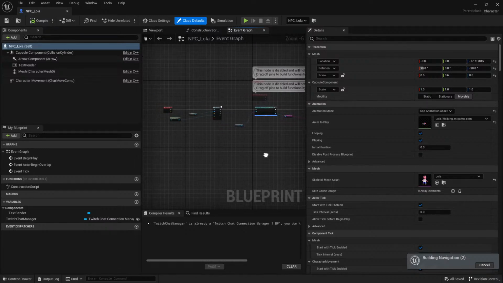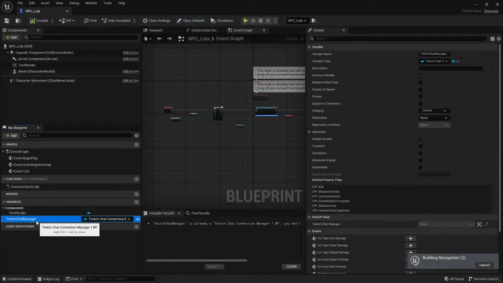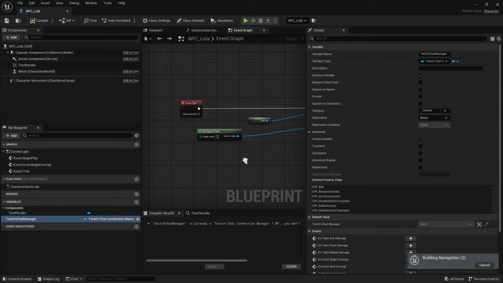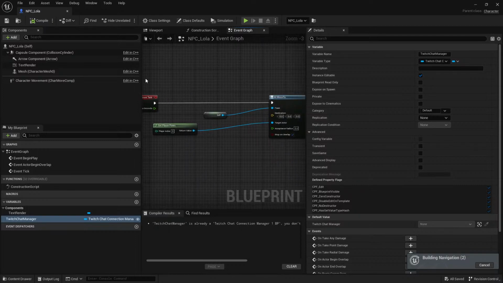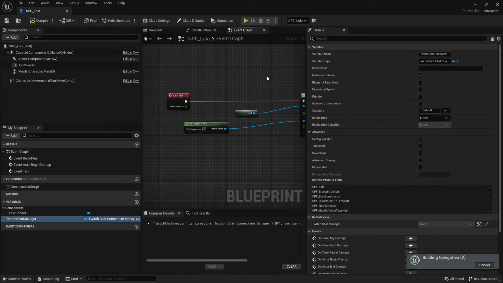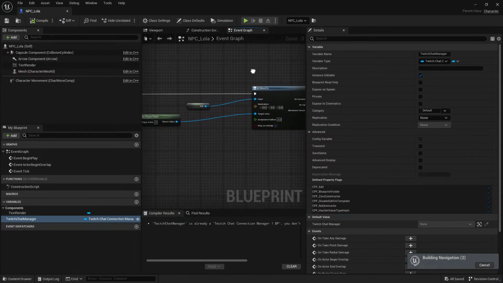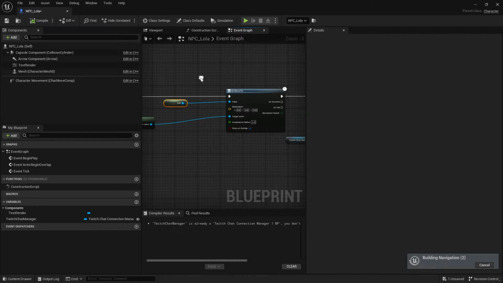And in here, I'm basically referencing the Twitch chat manager, and I've made this variable public so we can drag the Twitch chat manager we're using. And I'm using event tick here just for a really quick test. Obviously, it's not optimized for really heavy streams yet, but it's a very quick way to get this to work.